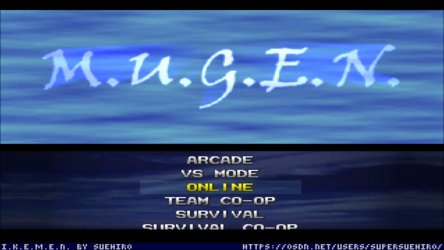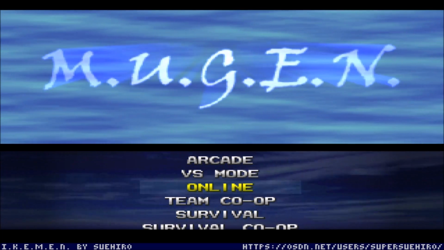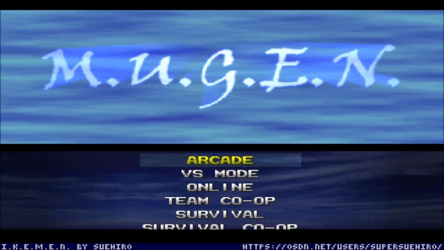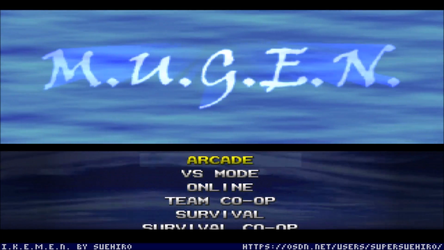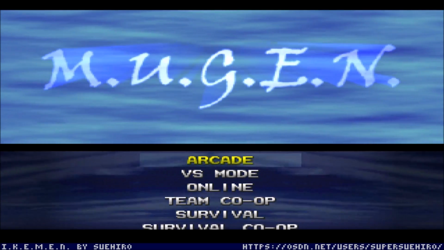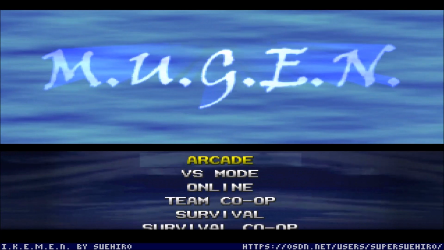Okay, so before I get into all of this, first let's look at the modes that we have right here. Then I'm going to show you how you can mess with this stuff. So, arcade mode: vanilla Ikemen did not have arcade mode. Now we have arcade mode fully fledged.